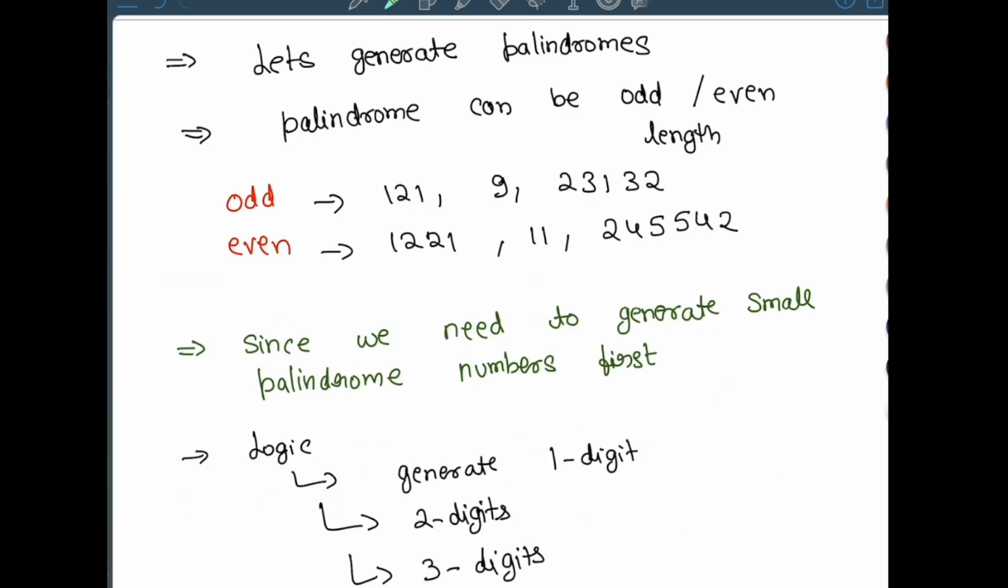So now our goal is to generate palindrome numbers. Now the thing is, a palindrome number can be of odd or even length. For example, odd length palindrome numbers are 121, 9, 232, 131. These are some examples. If you try to reverse these numbers, they will be equal to the same number. Even length palindrome numbers are 1221, 11, 245542. These are some even length palindrome numbers.